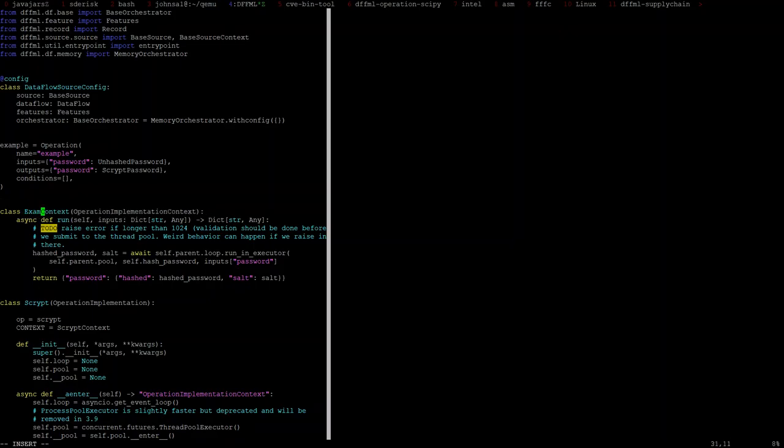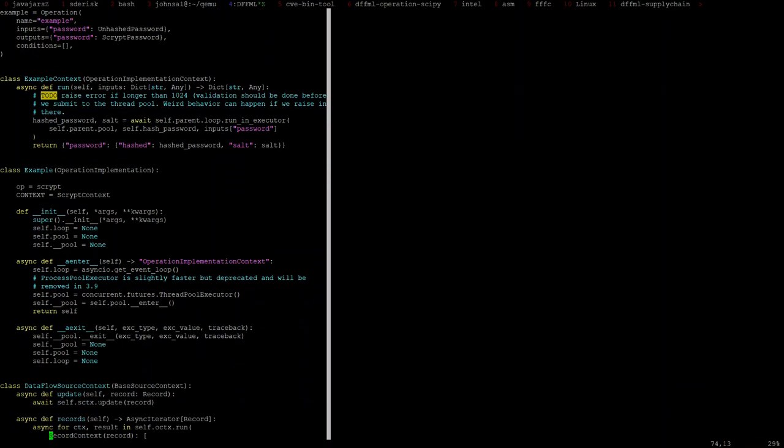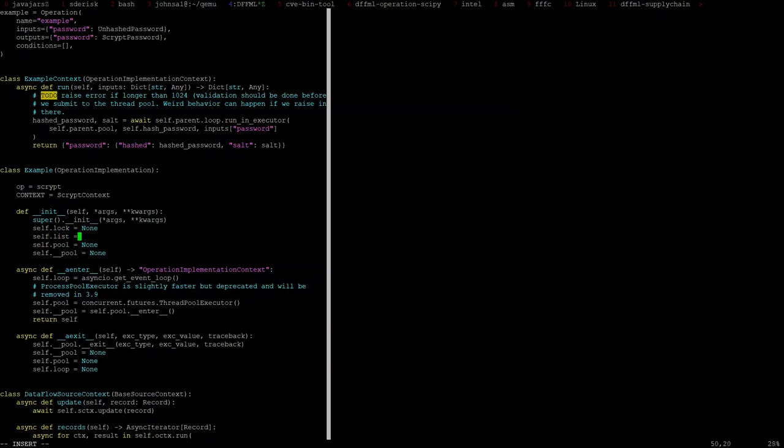So you have an operation and you have an operation context. The operation is like a function prototype in C. The operation context is what's actually doing the meat of the implementation. And then you have the implementation, which exists for the lifetime of the orchestrator context. So what we can do is say we have a lock and we have a list.